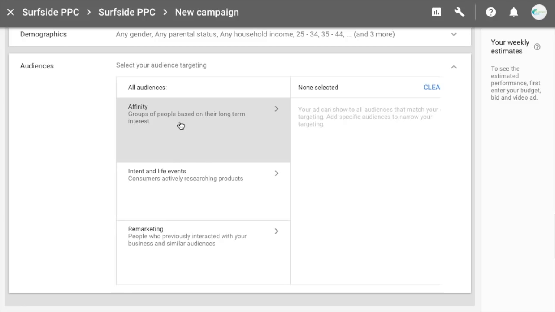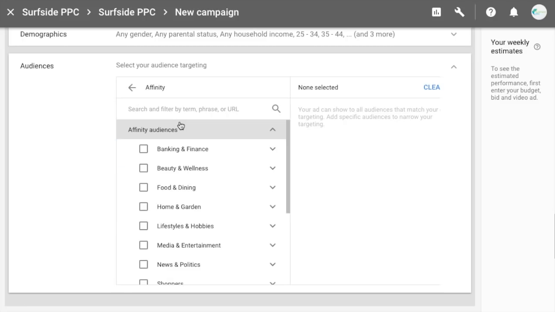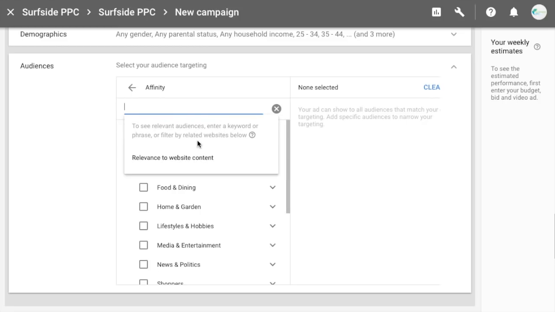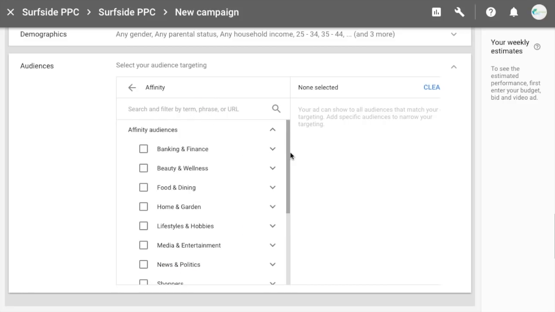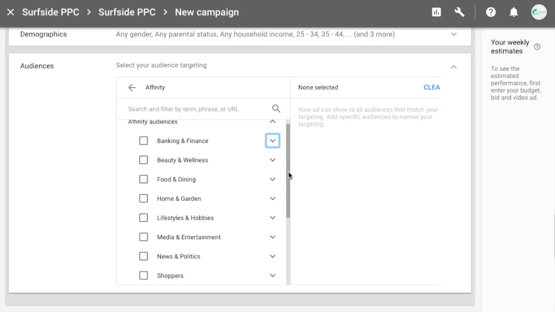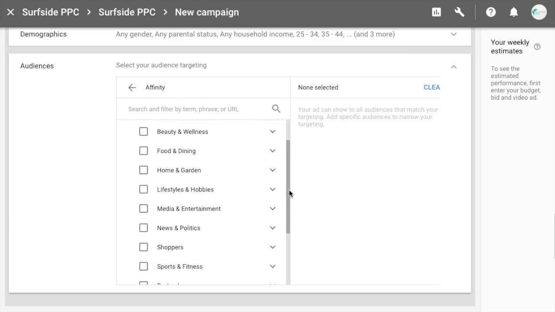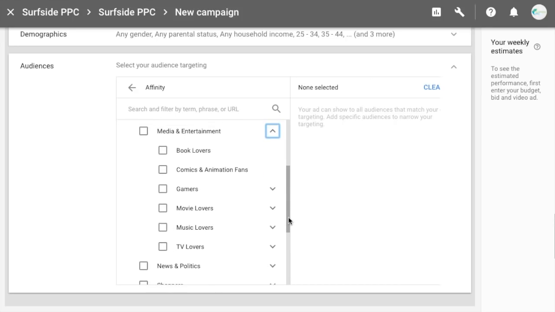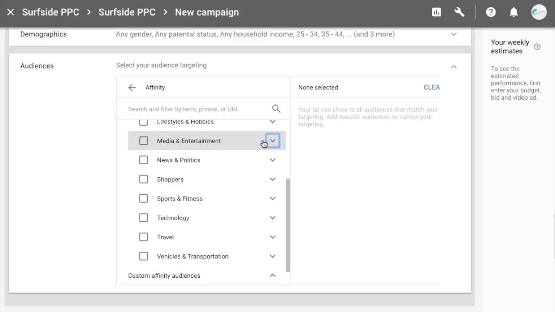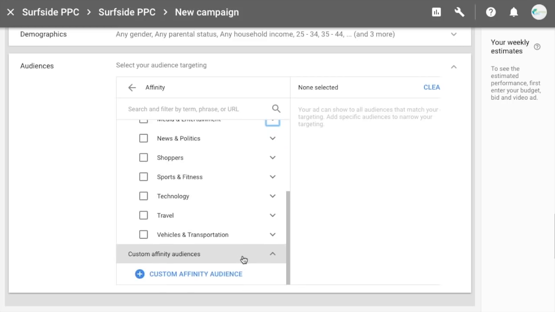So affinity, think of people with that interest who aren't actively looking for anything. So if I come in here, there's really not much related to marketing, anything like that. So what I would probably do if it was for mine is maybe banking and finance. There's just not a lot that really works here. Media and entertainment, I can maybe try, but there's really not much that works well. So affinity audience is something you kind of want to play around with.